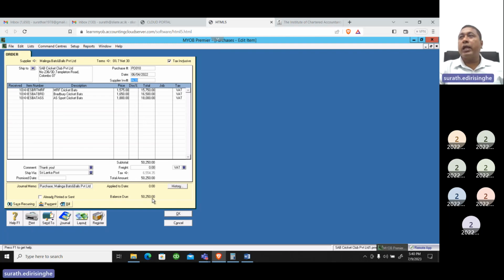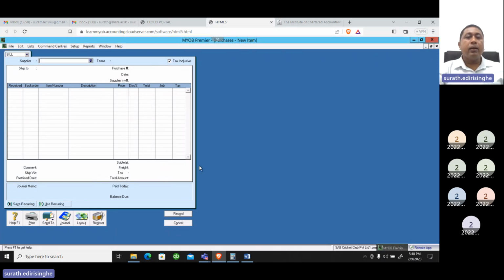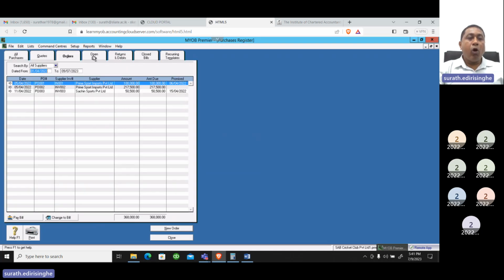Student, carefully look at this transaction, otherwise you will be very confused. Click bill, receiving all, OK and record. Predated, OK, credit limit, OK, done. Now the bill is in the register with open bill status, 50,000.